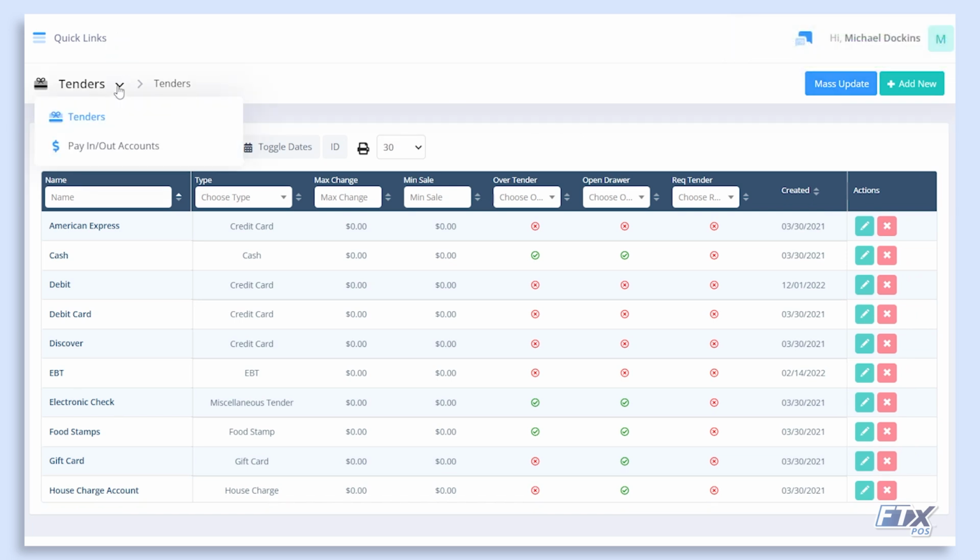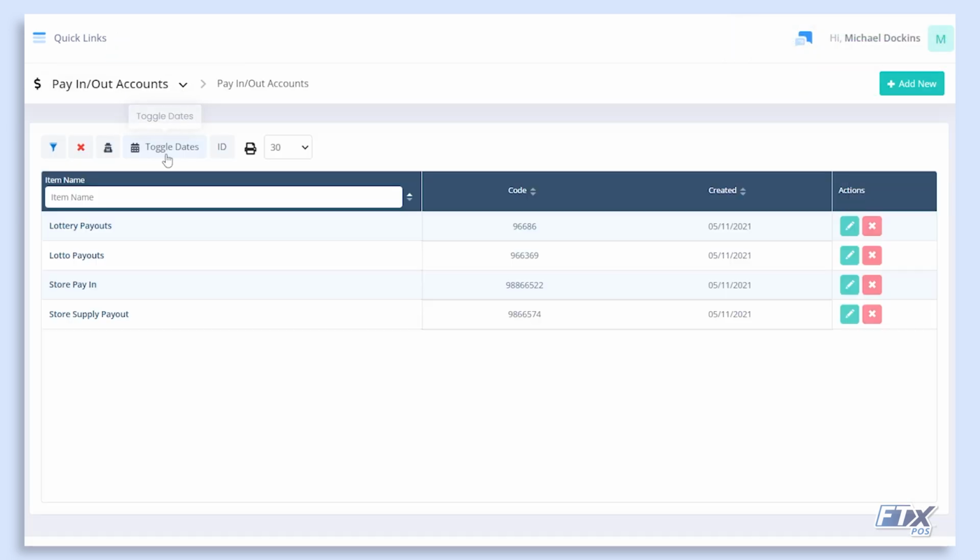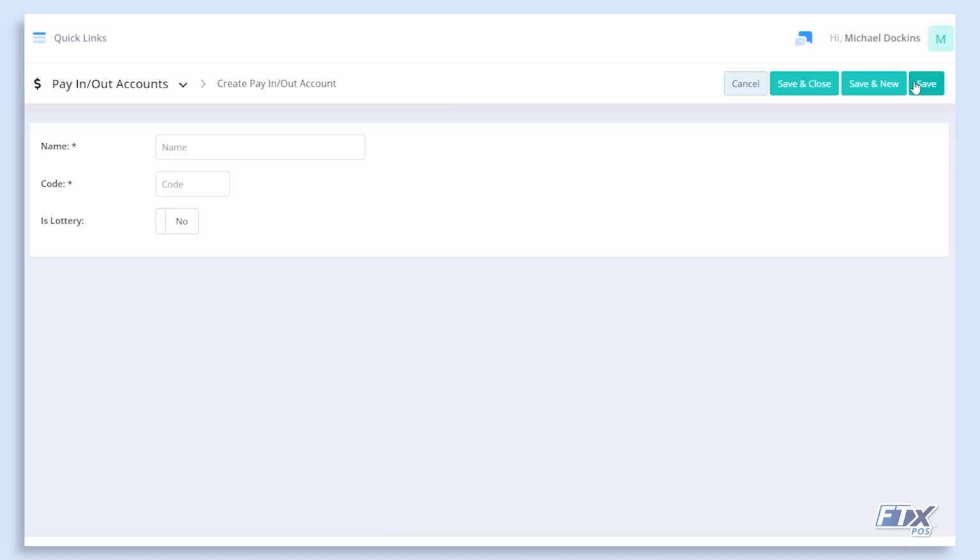The last tab under the Tenders module is Pay-in/Out Accounts. Pay-in/Out Accounts are where we go to create accounts used to log anytime we perform a pay-in or a payout. This is also where we see the list of those accounts that have already been created. To create a new account, we'll click Add New on the top right, and that will take us to the Create Pay-in/Out Account page. At the top, it is asking for the name of the account, the code you have associated with the account, and whether or not this account is going to be for lottery purposes.